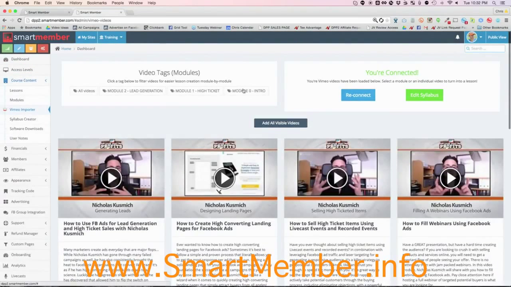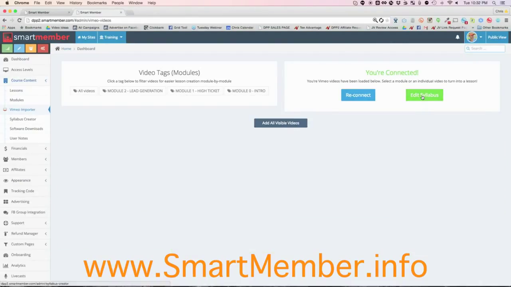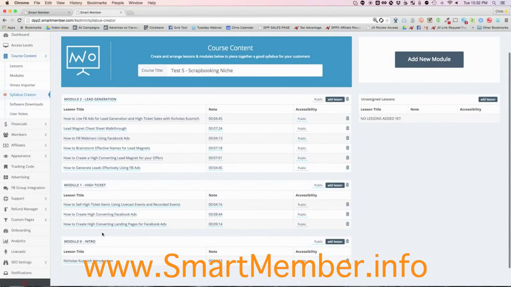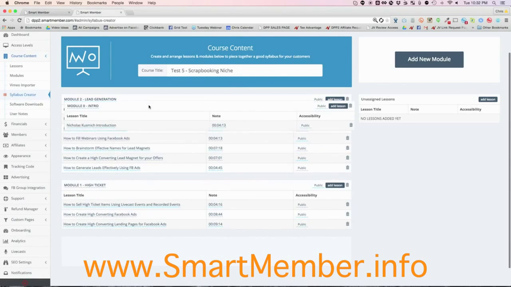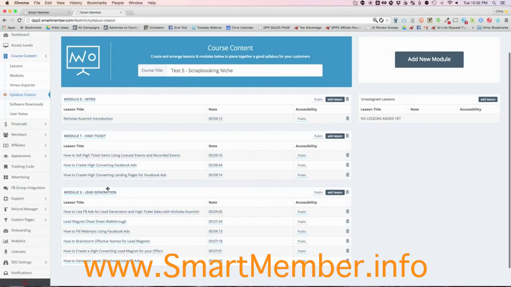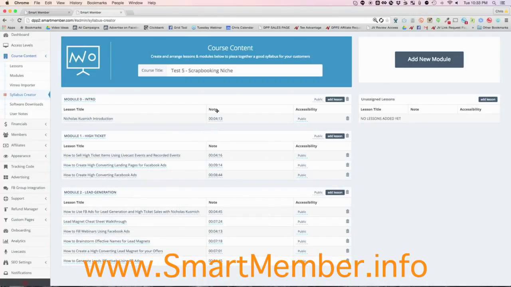And you can just go and add them one at a time or by module, or you could just click all visible videos. So there you go. All those lessons were just created. Now I can edit the syllabus with one click of a mouse and you'll see it's all there. Check that out. Lesson titles, times, everything, it's all there. And I can drag and drop these modules to put them in any order that I want. That simple. So as you can see, drag and drop, drag and drop. Or I could even drag and drop lessons inside of the modules. It's literally that simple. You'll notice the times automatically got put in, and so did the accessibility.